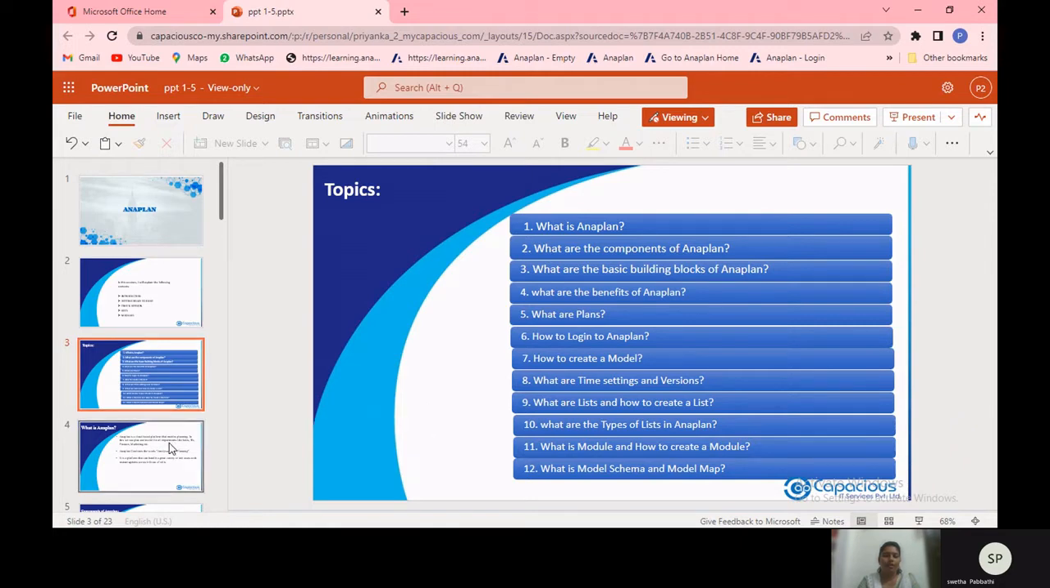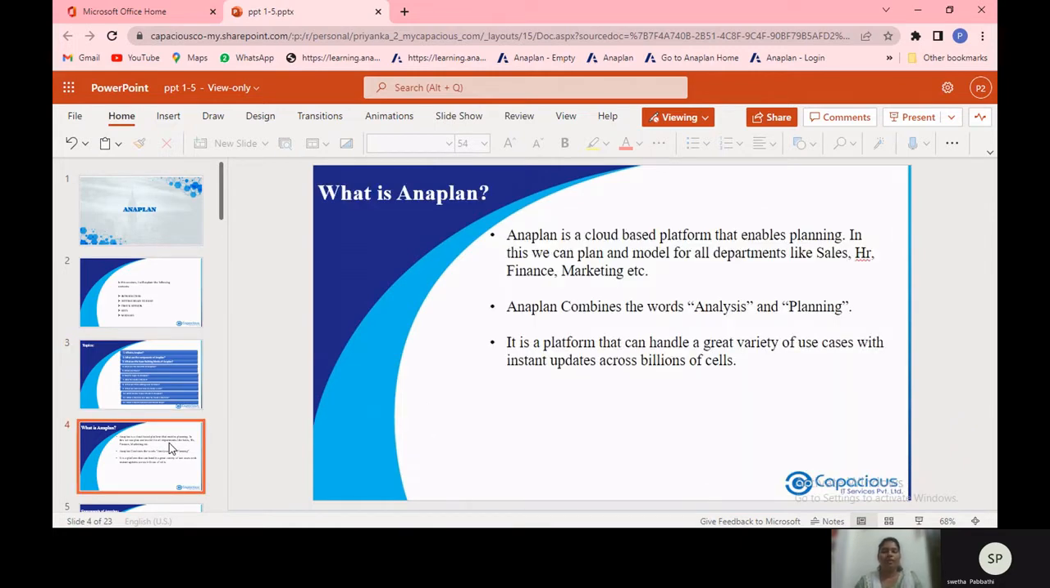Coming to the first topic, what is Anaplan. Anaplan is a cloud-based platform which is used for the purpose of business planning. Most organizations choose Anaplan for easy and quick business planning. In this, we can plan and model for departments like sales, HR, finance, marketing, IT, etc.